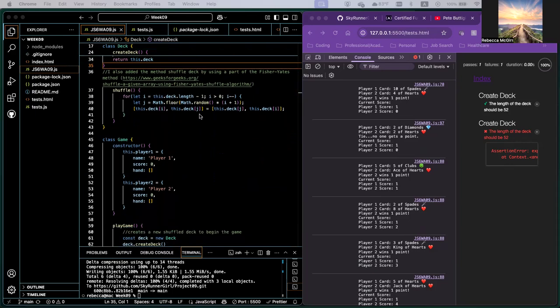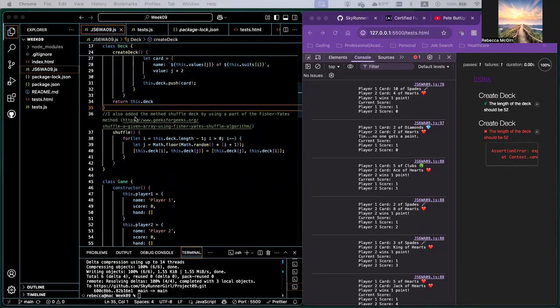Then I created a shuffle method as well. I researched how to create the shuffle method and found that a Fisher-Yates method was the most common and widely used. So this is where I pulled that from. And so from the for loop down, I just pulled that straight from the Fisher-Yates method and then made sure that it matched the values that I had already established. So that's how it shuffles.